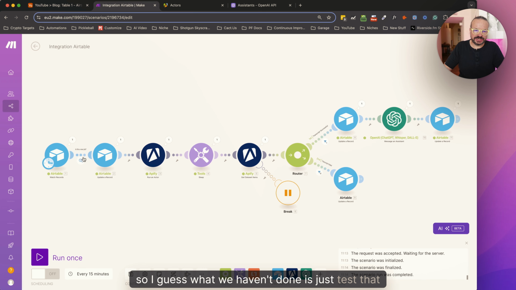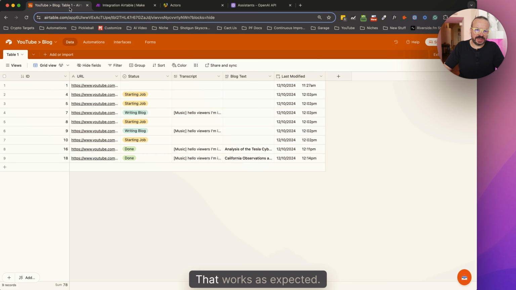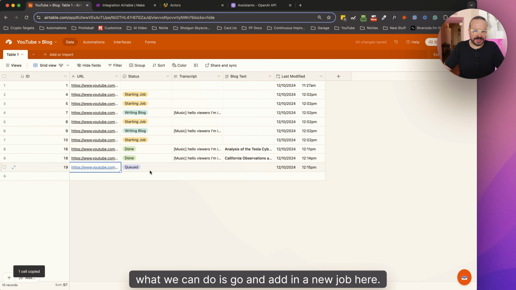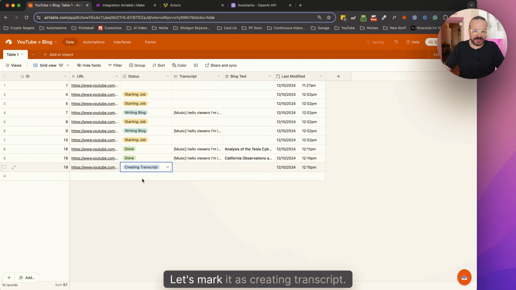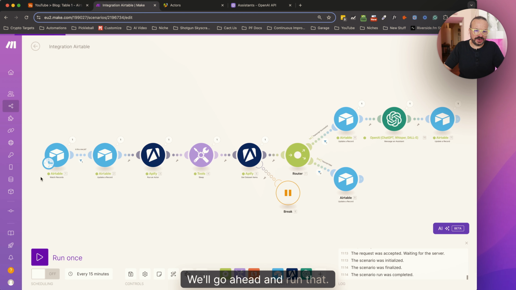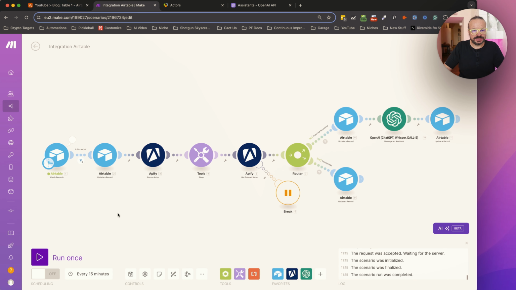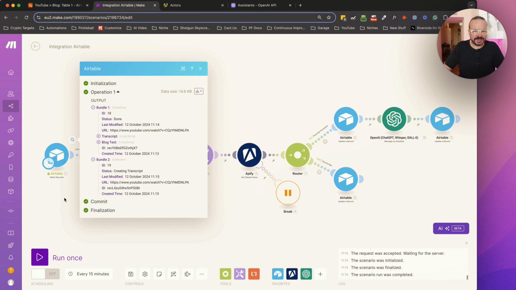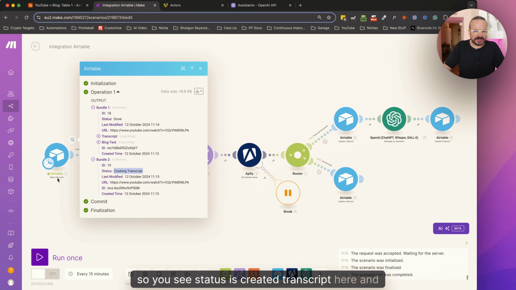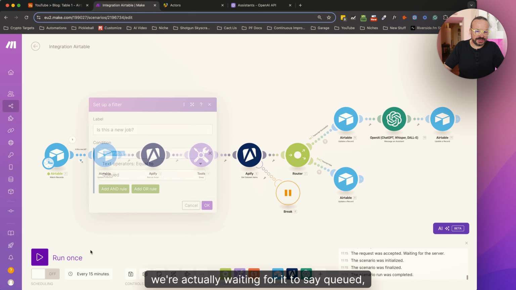So I guess what we haven't done is just test that filter works as expected. So what we do is go and add in a new job here. Let's not mark it as queued though, let's mark it as creating transcript. We'll go ahead and run that. We'd expect this to not get past the filter now. And it hasn't, which is great. So you see status is created transcript here, and we're actually waiting for it to say queued, which it hasn't.